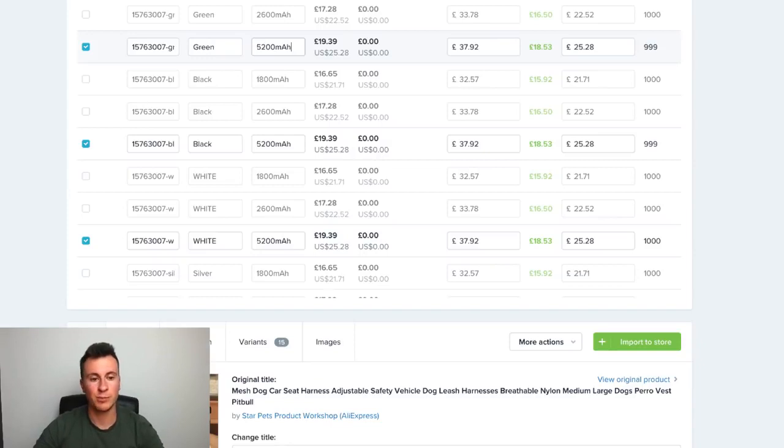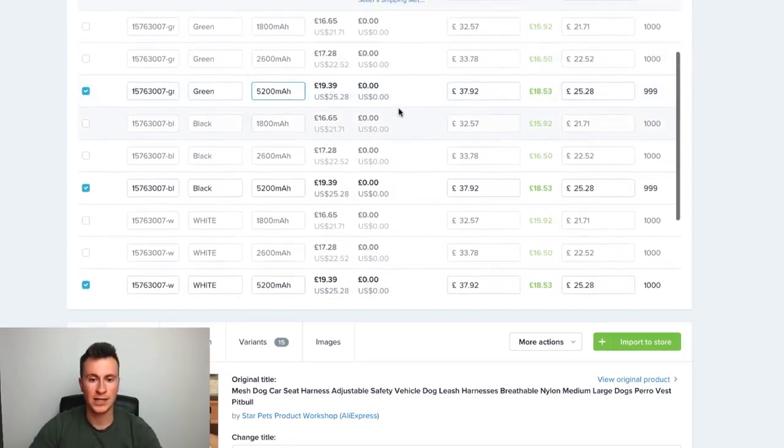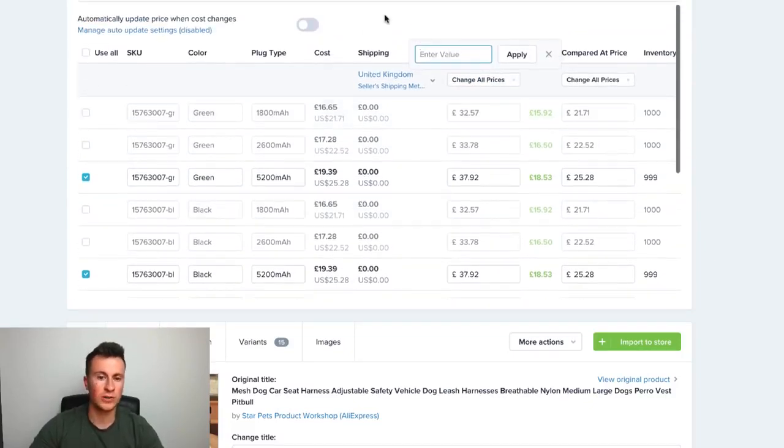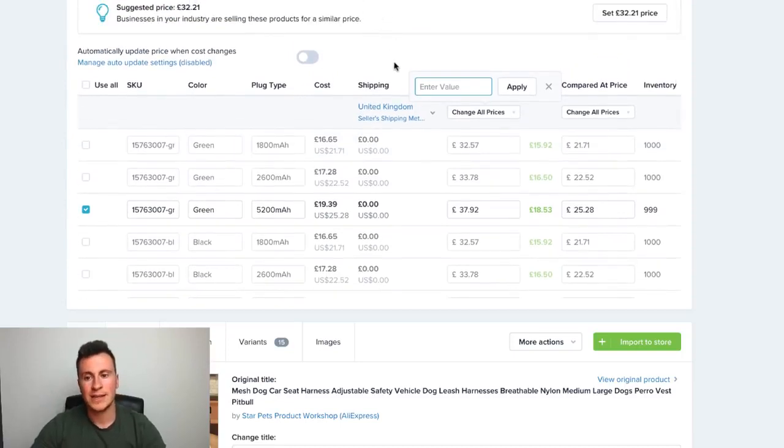We've already mentioned in the product description that somebody can get up to 2 times a full charge. So we want to make sure we change all the prices together. We're going to set a new value. And what I like to do when I'm pricing my products is, obviously this will vary depending on what the product is, but for a product like this, I will try and put whatever the product's going to cost me delivered to the customer plus £20 on Facebook.